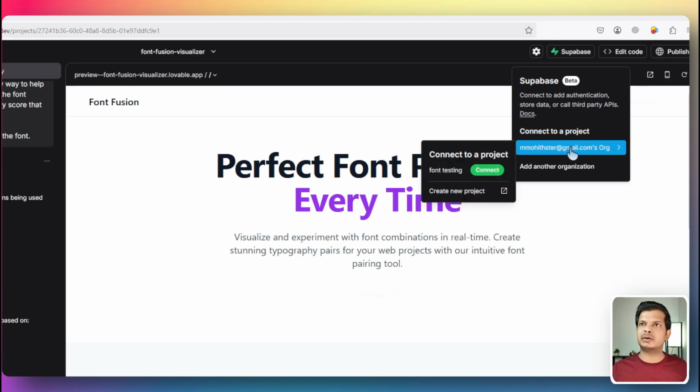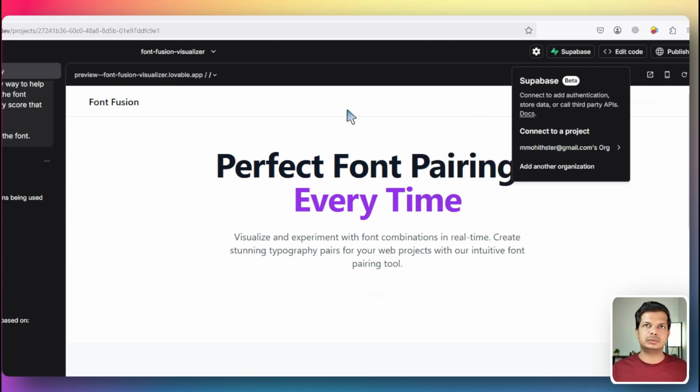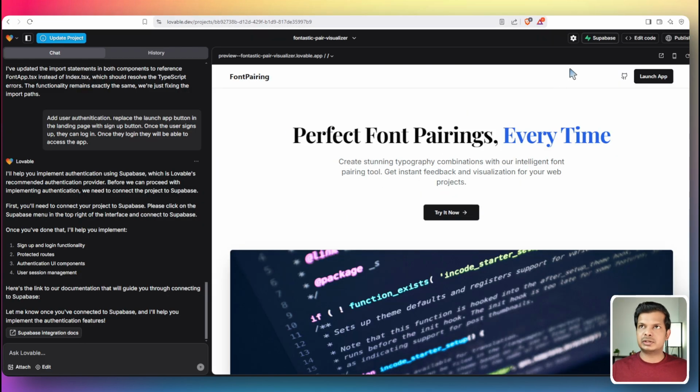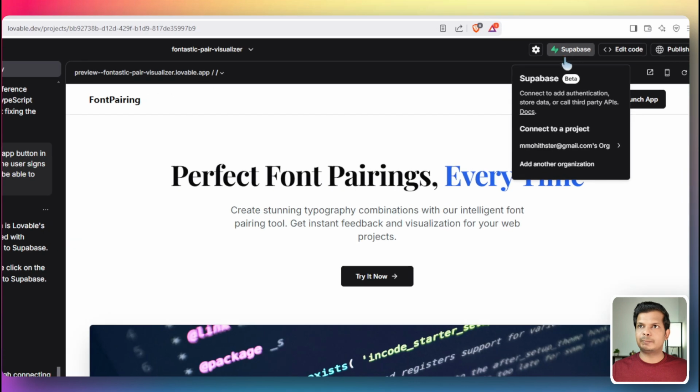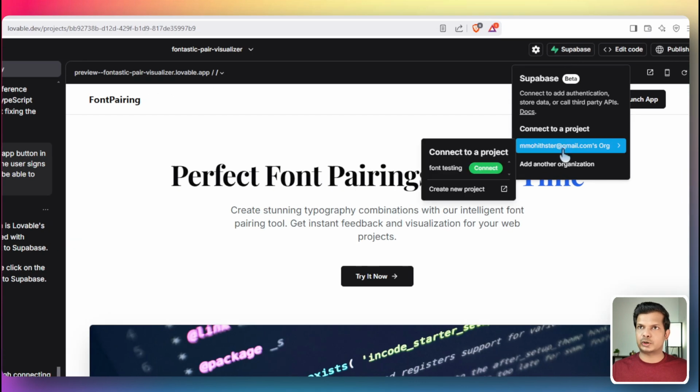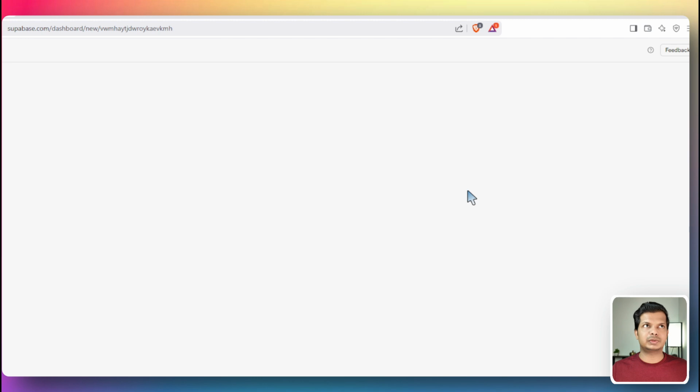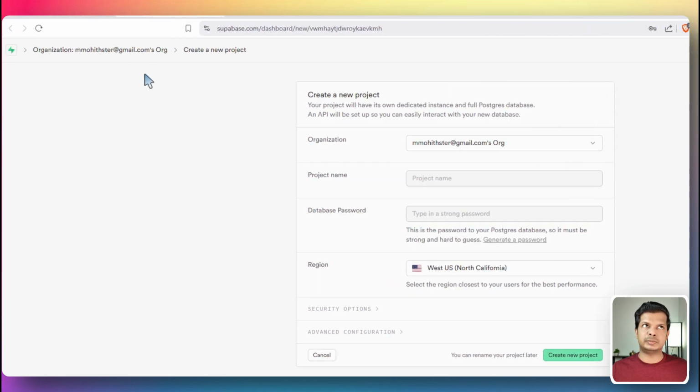And just like that, you have Lovable connected to your Supabase account. Okay, we'll go back to the other account. Now we are back in the original project. So let's click on Supabase, hover over this project, and then click on Create New Project. Okay, that will open up your Supabase account in supabase.com.